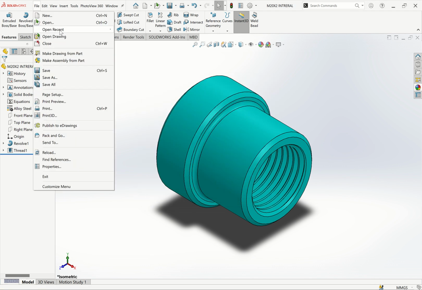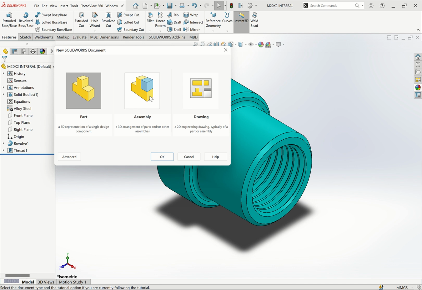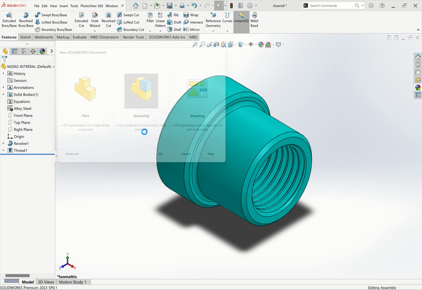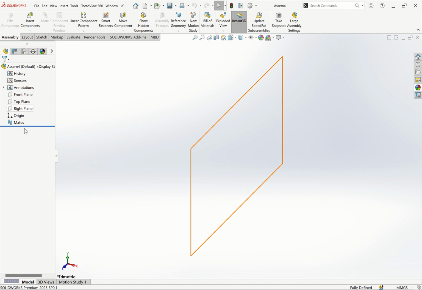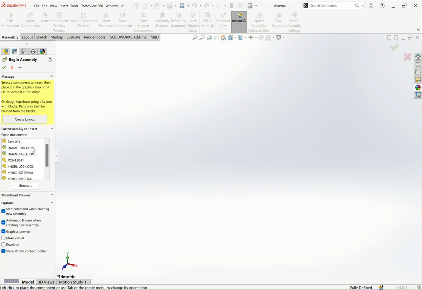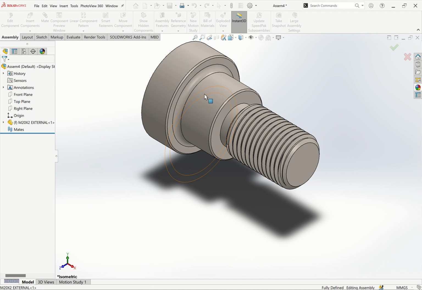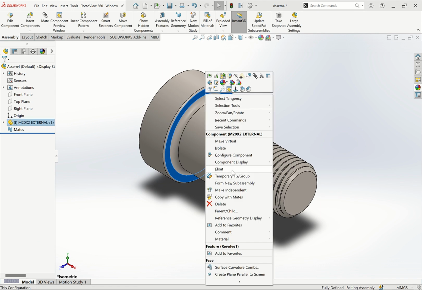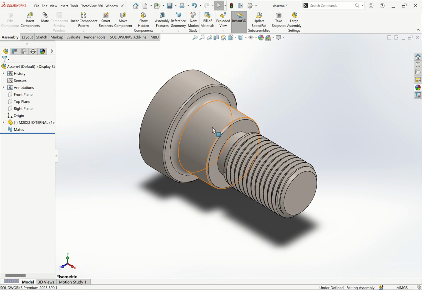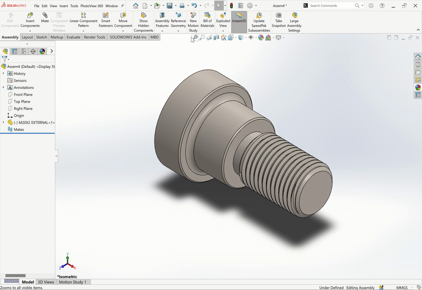then let's do a simple assembly for the part, to see how the thread will fit, if the thread will fit well or not. So I can take my first M20 external, then start external, put it here. I want to float this one, so that here I can move it anywhere.